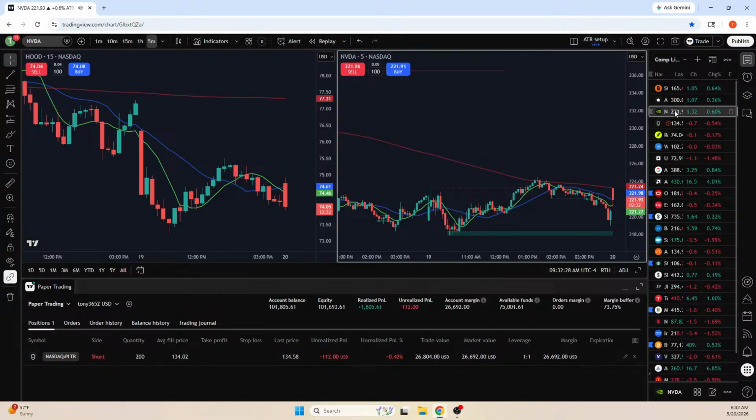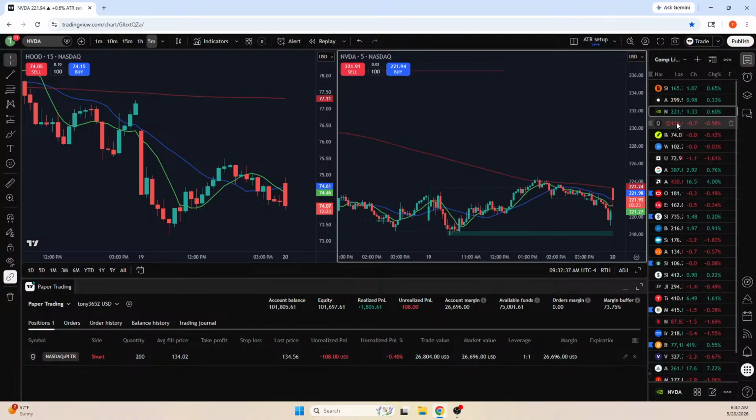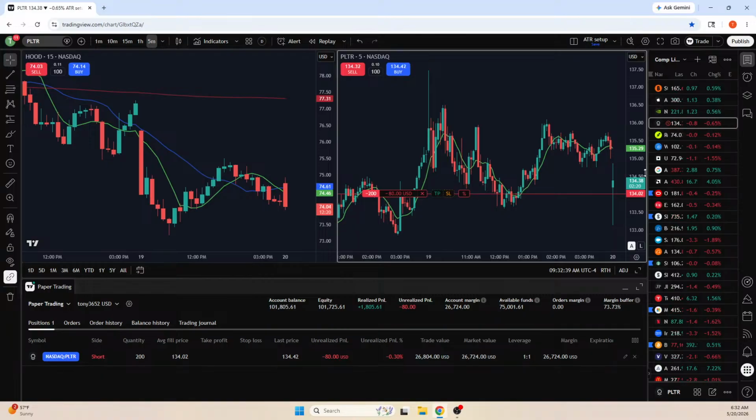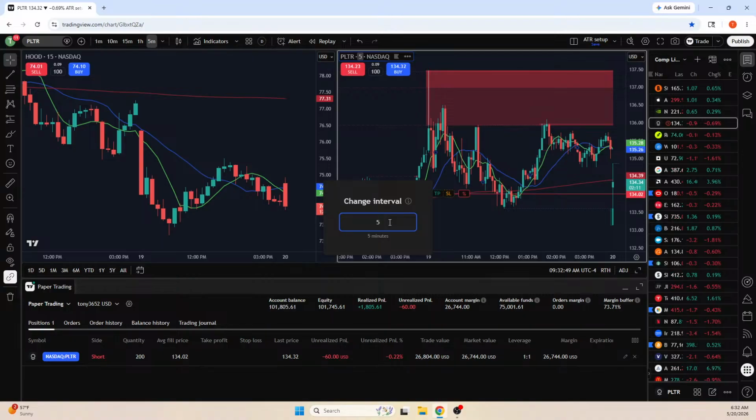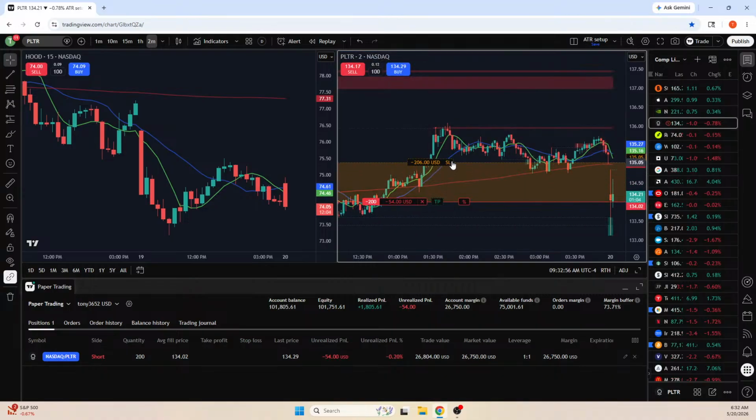Palantir. Apple, where is Palantir? Goes with Palantir right here. Switch to the 5. Let's go back to the 2-minute. See if we can get that. We'll put our stop right above the 200. Risking $214 on this play.